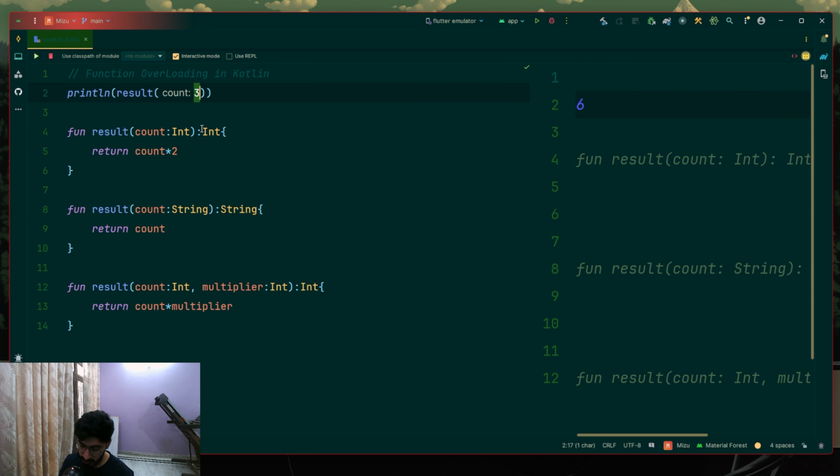So if we make this a String, what will the compiler choose? As you can see, it results in this one, the second usage. It doesn't multiply it by 2. It just returns whatever the count was. It is actually able to identify which function we, as developers, are trying to access.